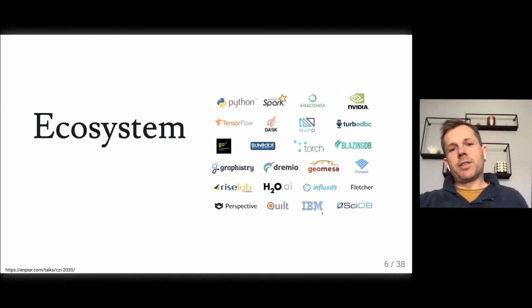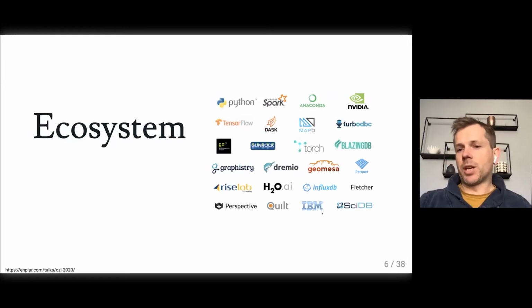And then around all this is the ecosystem of projects that use Arrow in some form, whether it's as a means of exchanging data or as their internal data structure. And I'll show how this comes into play in a minute.